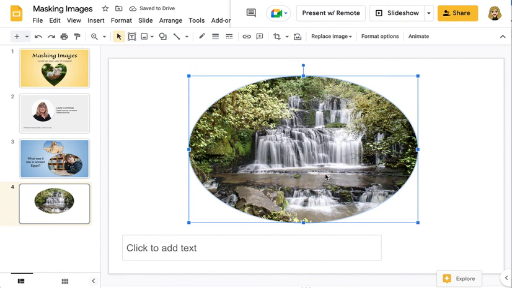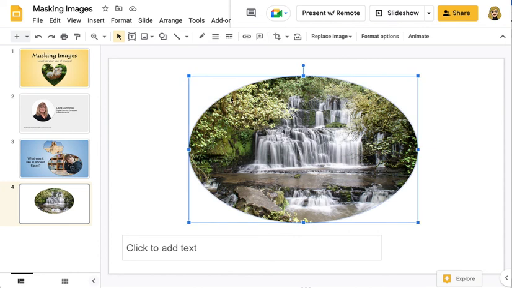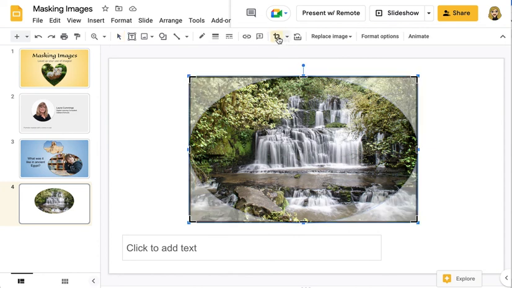And what happens is the portions of my image that do not fit in the shape are masked by whatever's on the background. So if I actually click on the crop tool, you can see the entire image, what's being masked, and then what's being shown is in the darker color.